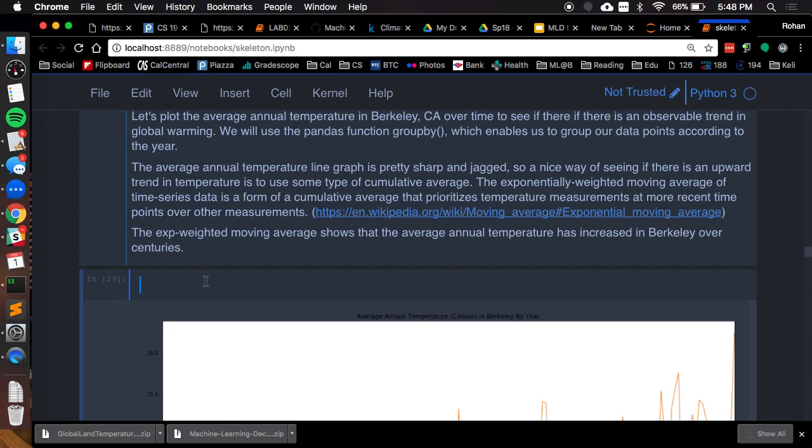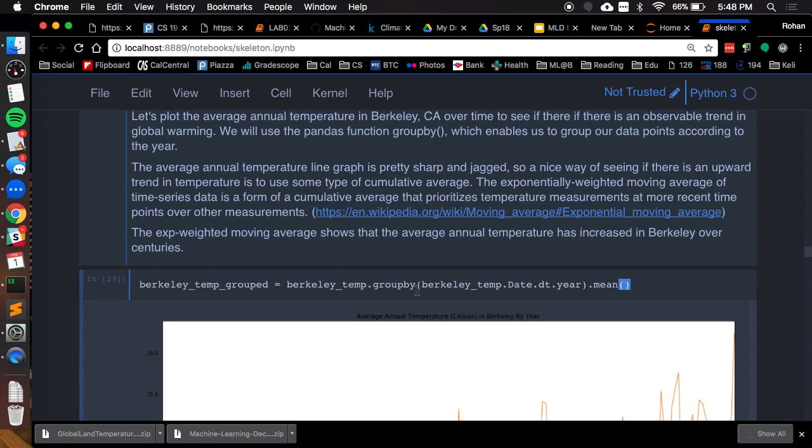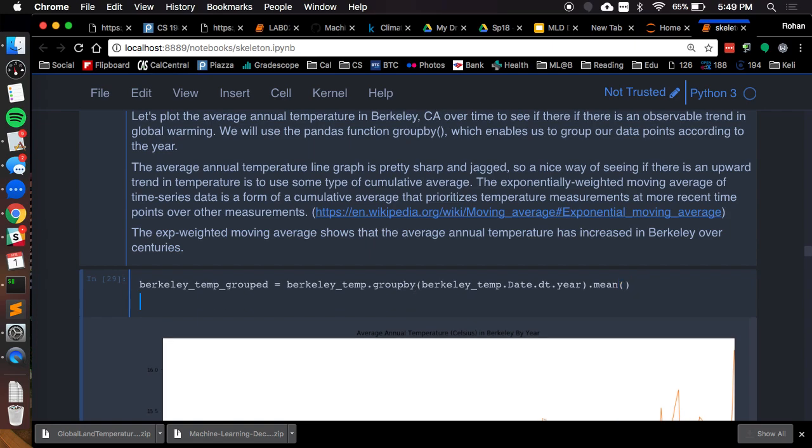All right, so with that being said, let's code this up. What this first line of code does is it takes our data frame Berkeley temp, and it groups by the year. And what .mean does is it says that for all the quantitative fields or columns in your table, find the average, for example, of all the temperature data points in a particular year. Right now I'm just going over the code for plotting a line plot. So this sets the figure size.